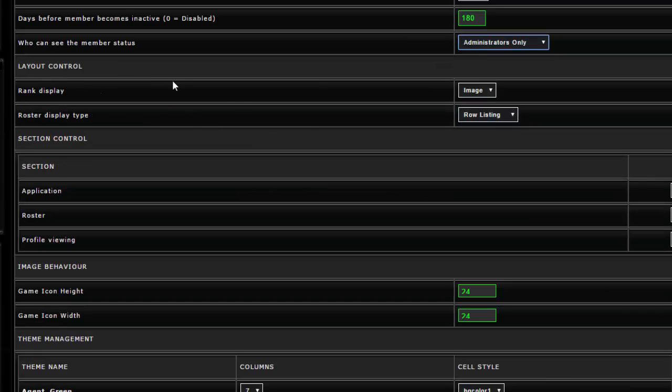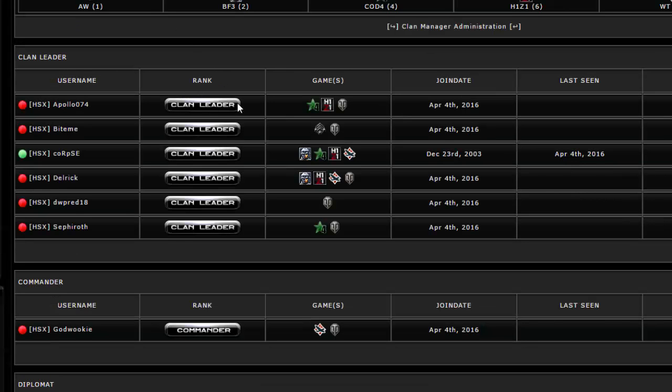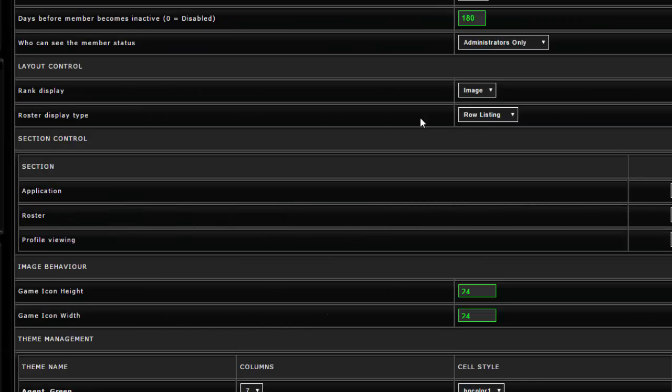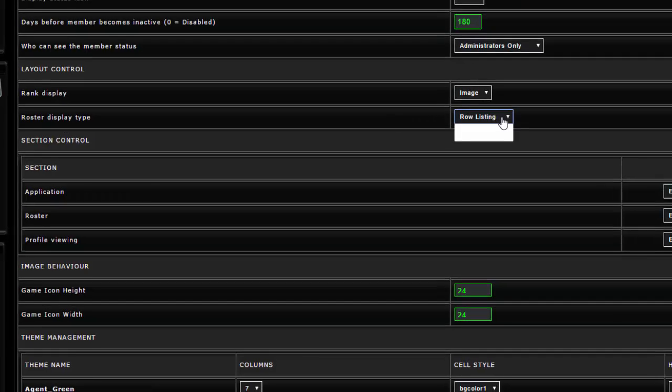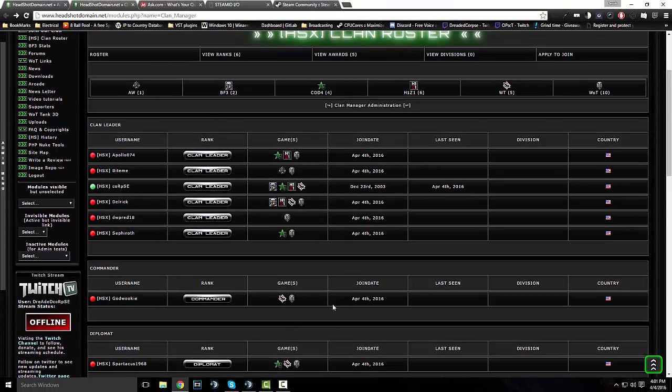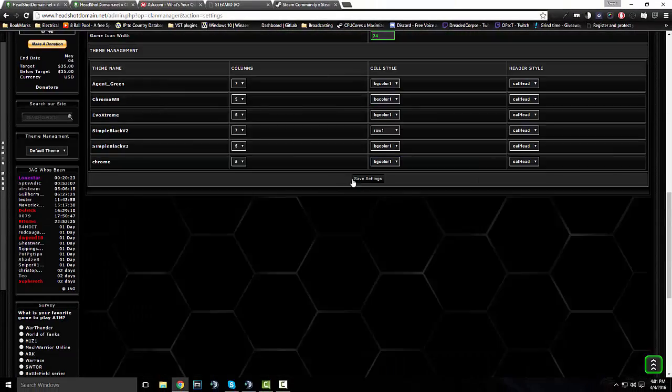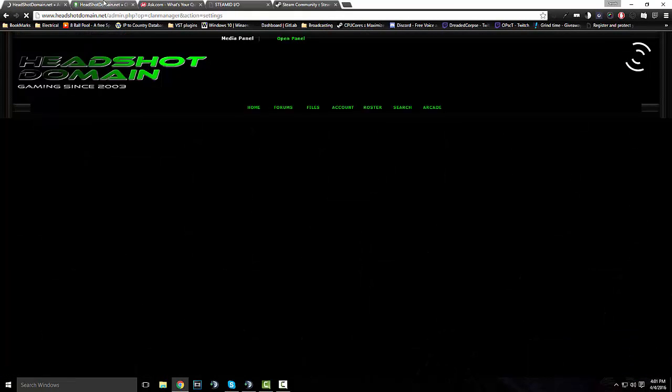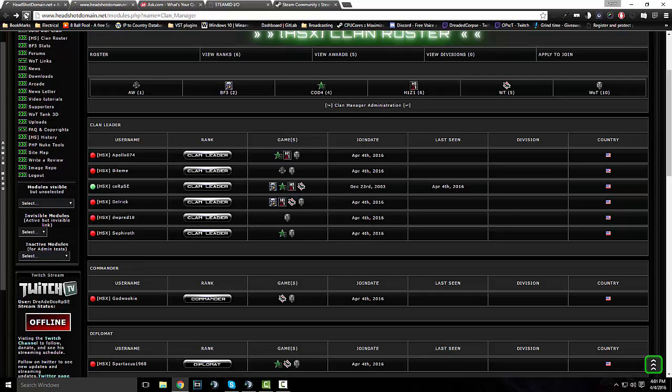Now we're going to do the layout control. Rank display: you have image or title. We like to do the image. That is this right here. For clan leader, it shows up as the image instead of the text. Roster display type, you have a choice, row listing or photo listing. This is the row listing. Let me save this and refresh, and you'll see the photo listing.